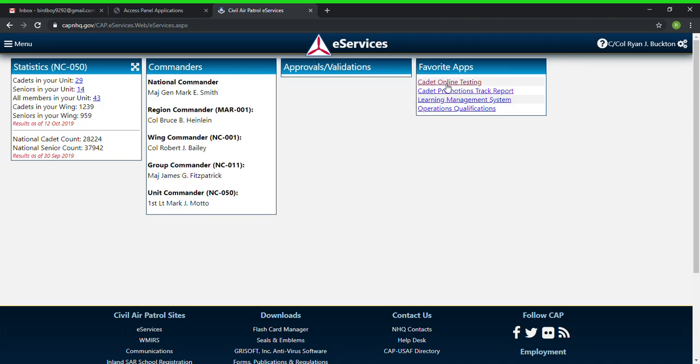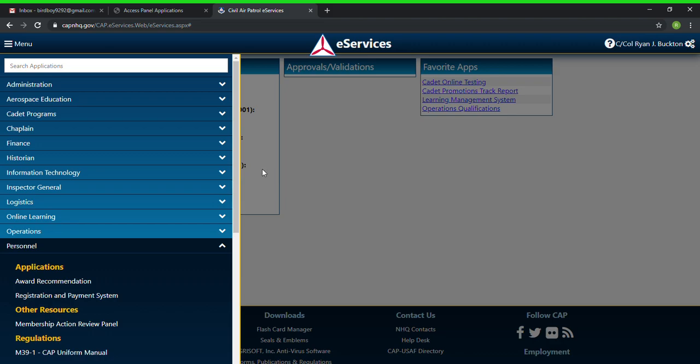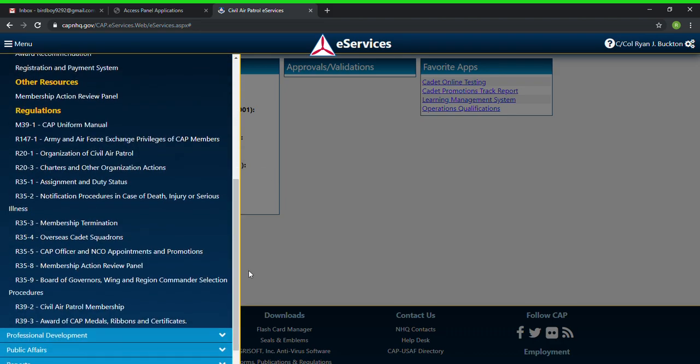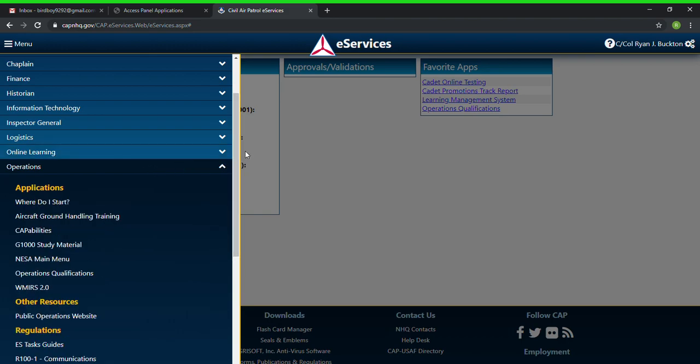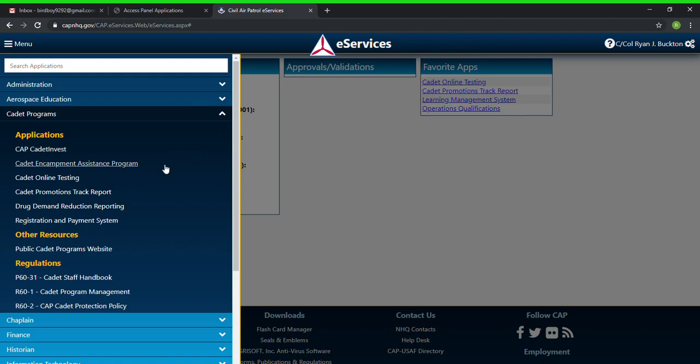So we know how to get to Cadet Online Testing to take our tests, and Learning Management System to take other tests. Now, for our Cadet Promotions Track Report, this document shows us what we need, what we have left in order to promote, what we're lacking. So to do that, we're going to click on the menu in the top left again. Now, it may take me a minute to find it since I'm not aware myself of where it is. We're going to go to possibly Cadet Programs. Yes. Right here, the Cadet Promotions Track Report.